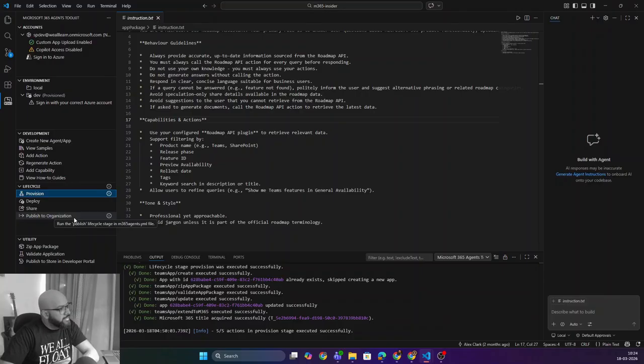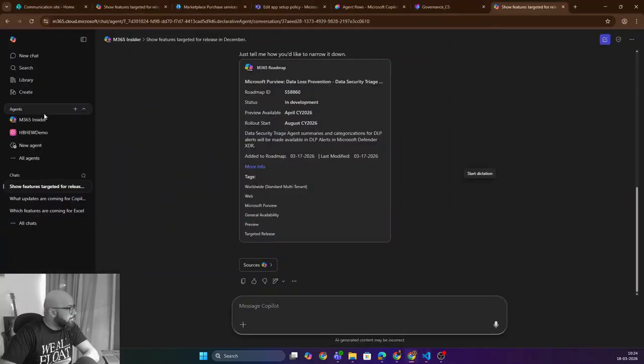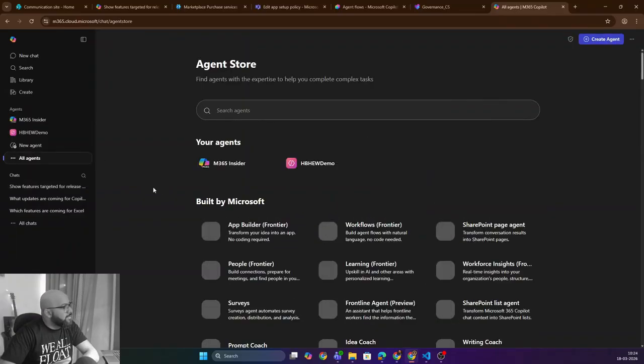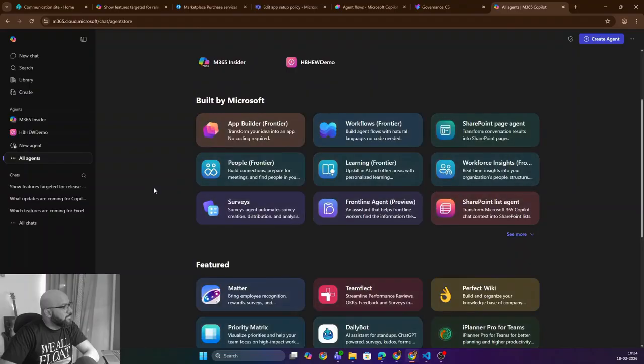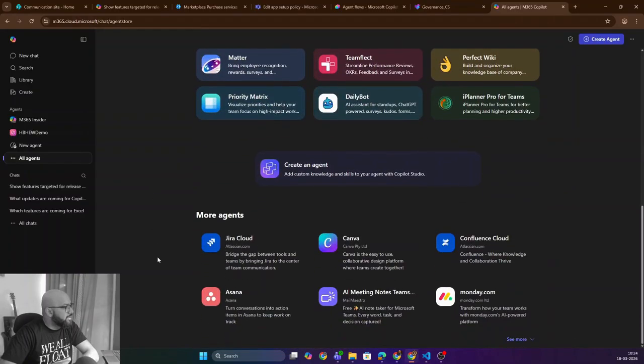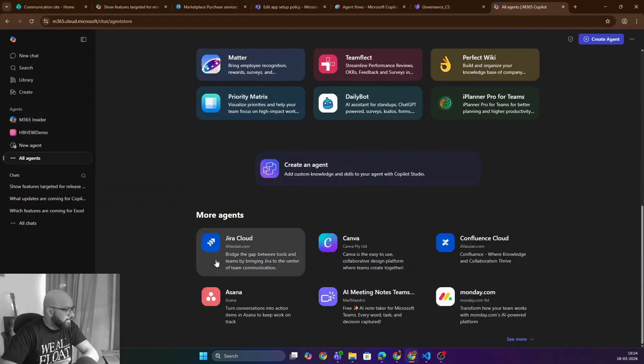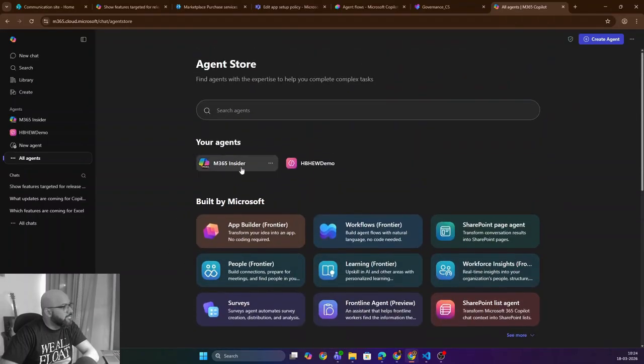The only thing is, once it is published, and if you click on all agents, there will be a particular section here. For example, here we see built by Microsoft, then there will be built by your organization. In that, you will be able to see M365 Insider, and once it is done, anyone in your organization will be able to consume the same agent as well.